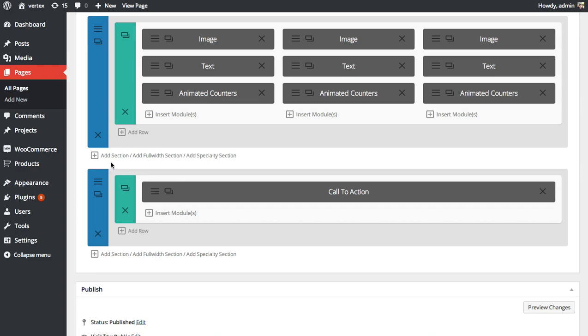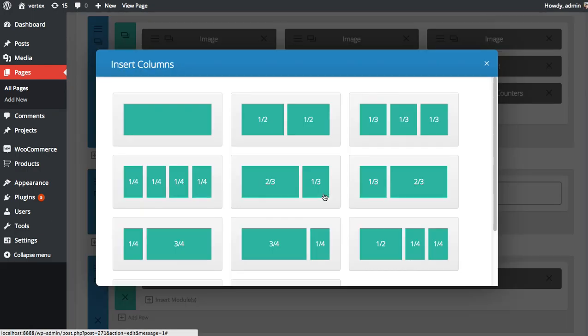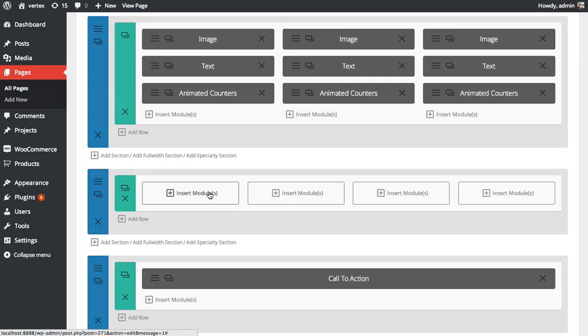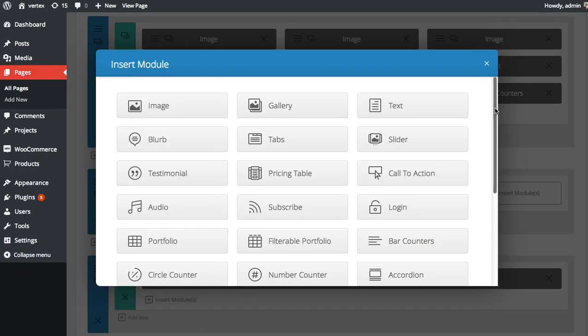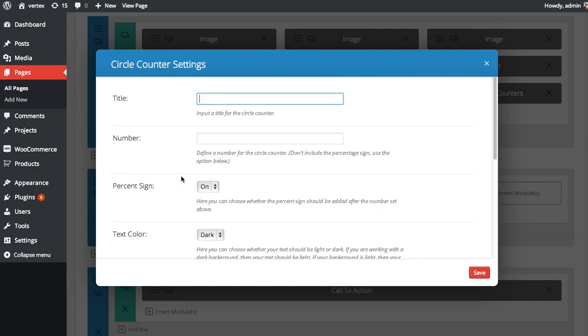So right above our call to action, I'm going to add a new section, and I'm going to insert a 4 1/4 column row. And in our first column, I'm going to click the Insert Modules button and look for the Circle Counter module, which is found right here.